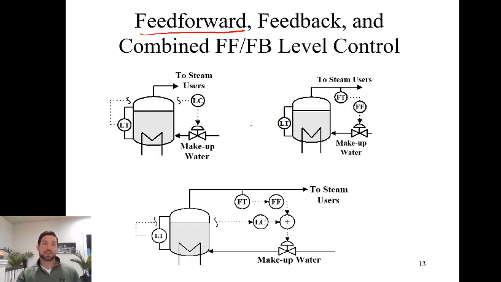In this slide, we're going to look at feed-forward control by itself, feedback, and then the combined feed-forward feedback control to eliminate the effect of a specific disturbance on the process. Now, feed-forward, again, is used for specific types of disturbances that can't be compensated for using ratio or cascade control.